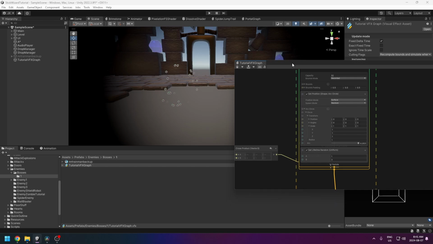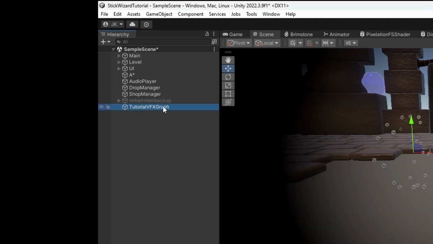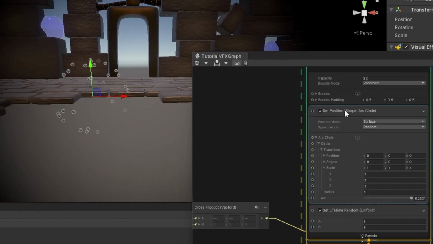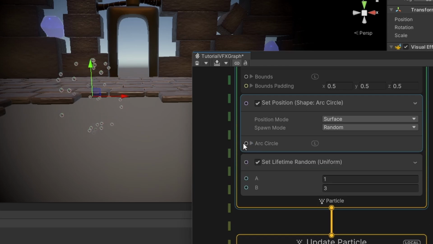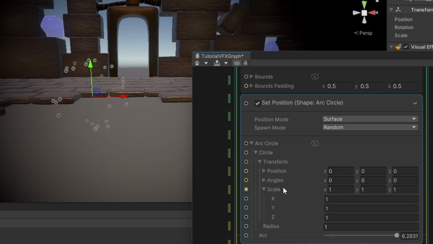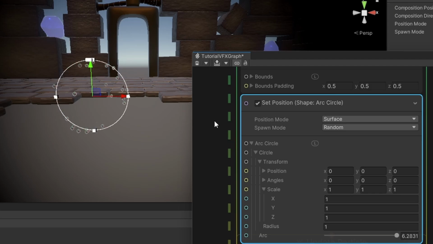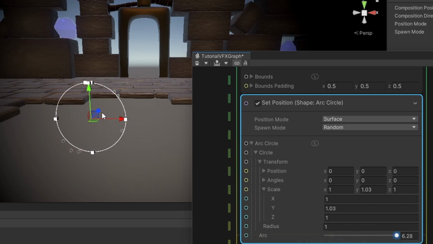Okay, so moving on, make sure you have the tutorial VFX graph selected on the left. Then if you go into your set position shape arc circle, there's a little drop down beside the arc circle where you can set the size and stuff. If you click on this, you get a little editor window where you can resize this. In mine, I put it into this doorway. If you want it to fit into a doorway, you can. Oh, the arc, I turned the arc to 0. Just be careful that you don't change the arc when you're doing this.